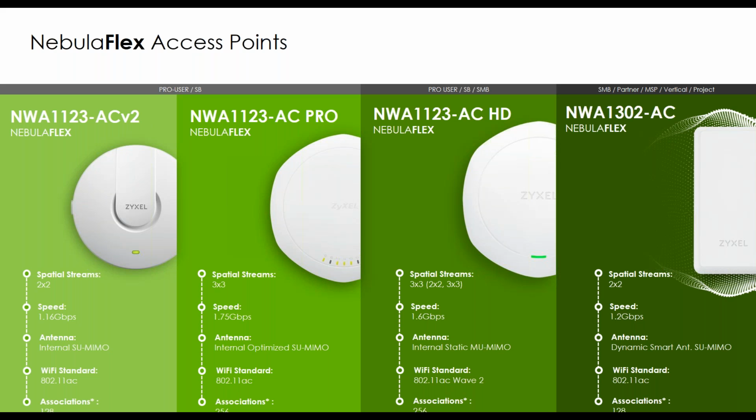So the NWA 1302 AC, this is a 2x2 access point, and one of the things that I like about this is that it's quite a slick design. It's favored more for hospitality areas in which you can install it in a room, and with its dynamic smart antenna, it increases the user experience because of how the dynamic smart antenna works. It actually maintains a higher modulation even if you've got a poor signal.